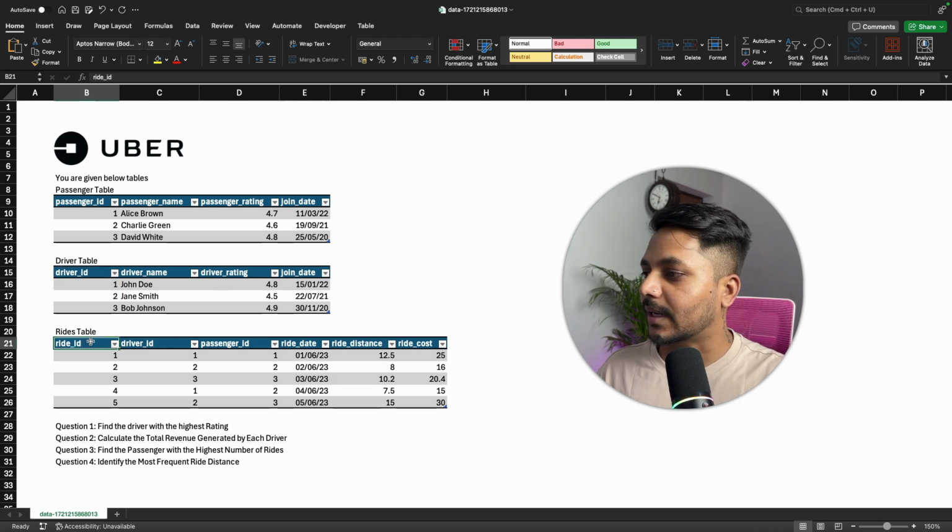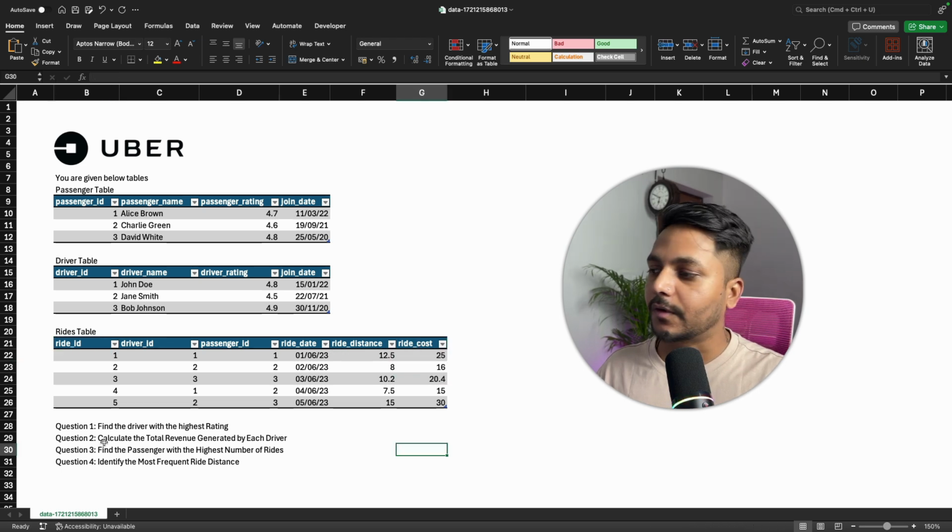And the third table is the ride table, which has ride ID, driver ID, passenger ID, ride date, ride distance, and ride cost. So the first question we need to solve is find the driver with the highest rating. The second question is calculate the total revenue generated by each driver. The third question is find the passenger with the highest number of rides. And the fourth question is identify the most frequent ride distance. So let's see how we can solve these questions.